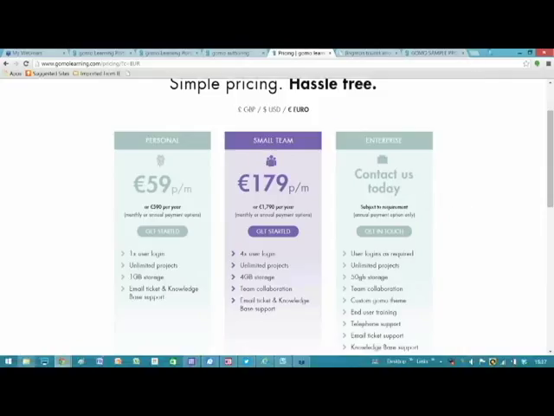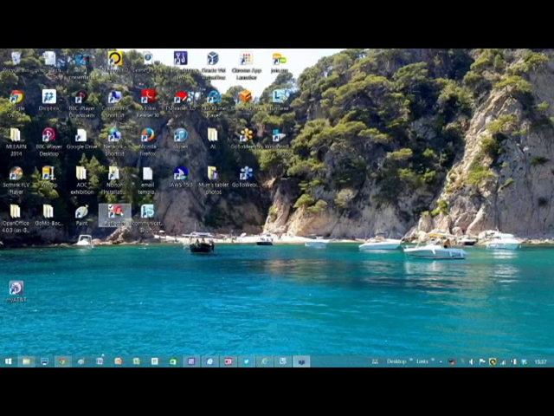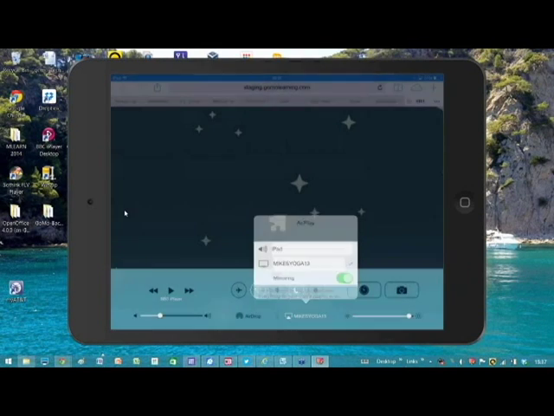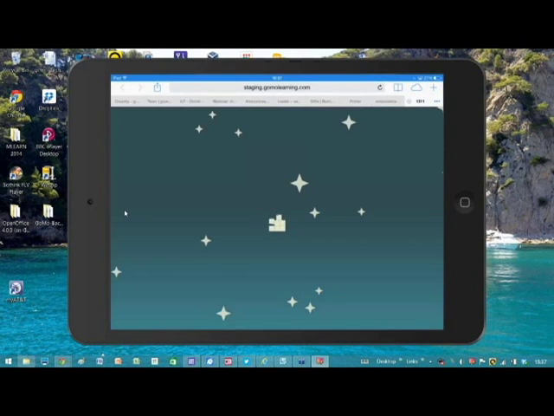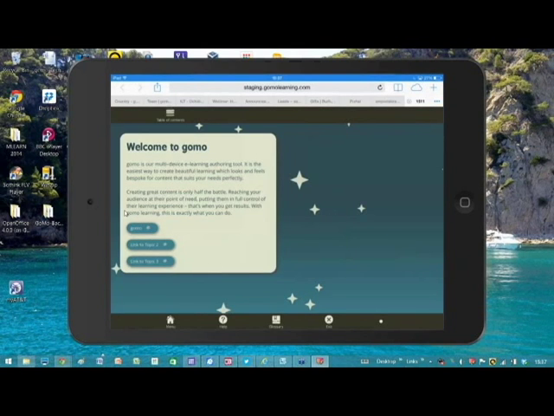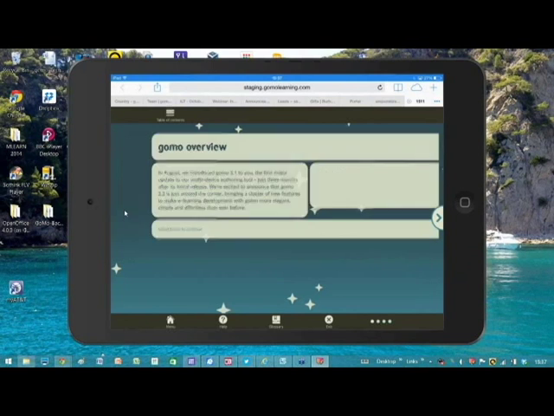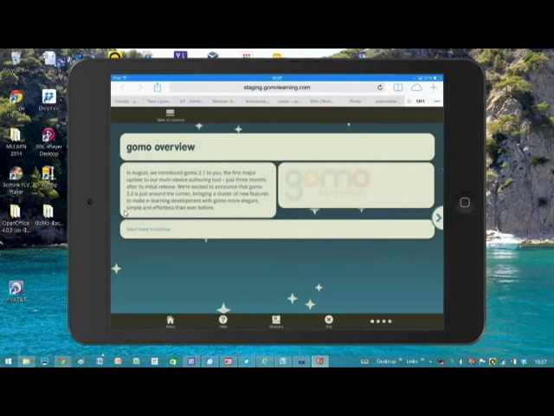Let me just see if I can get my iPad thing to work. Share that course. Oh, there it is. Let's have a look. So, yep, here we go. So here's the course that I just built. I shared that link with myself, and now you can see it on my iPad.